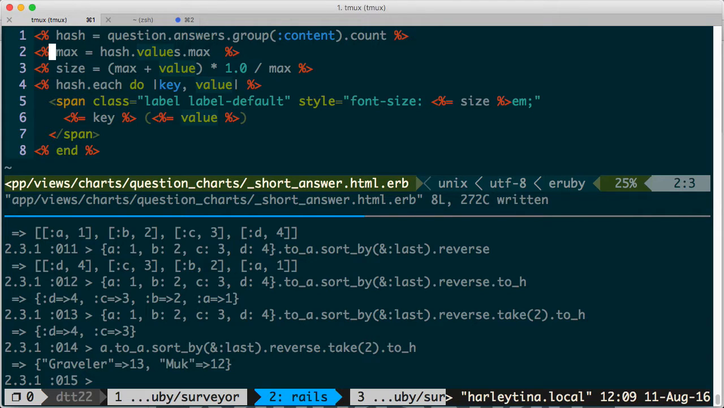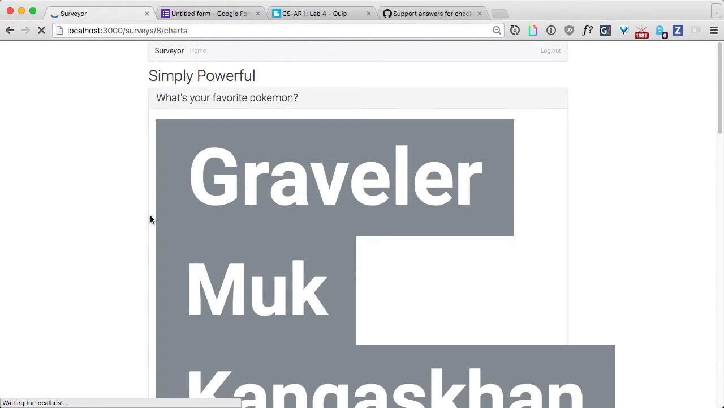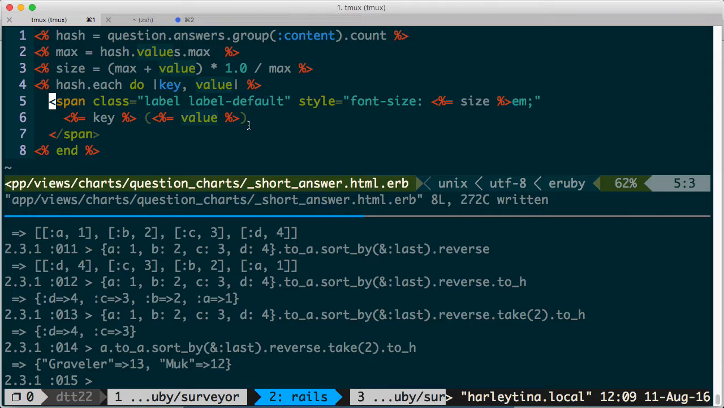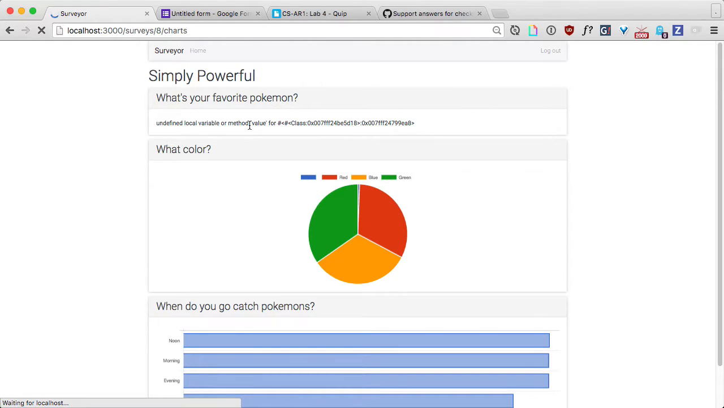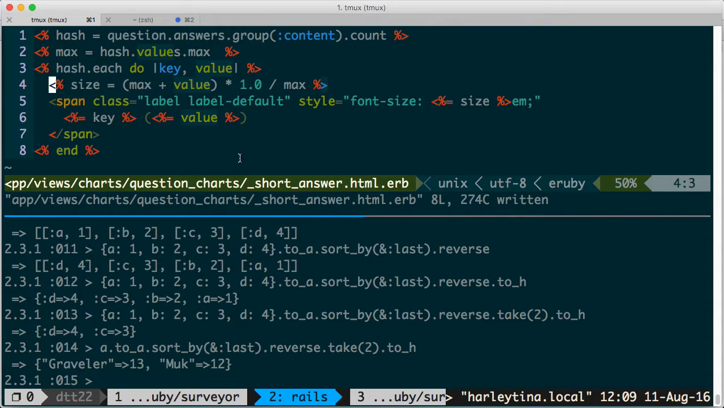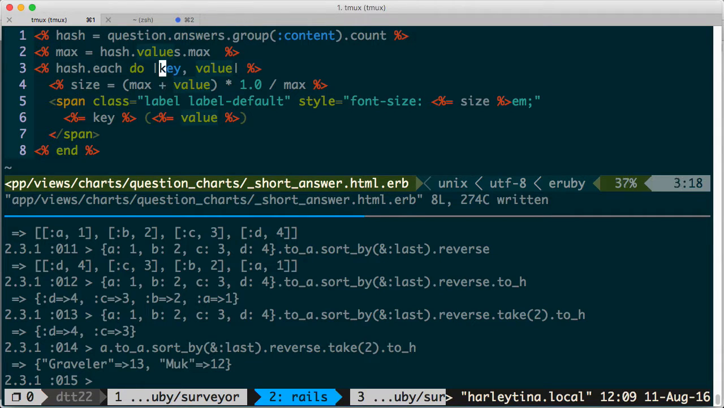Hash, max, size, and that. Because I do that, now it's very easy to see. Where's my value? Oh, it's outside. It should be inside, right? What happened? Divided by max. This guy is really big. Oh. Alright. Max plus value divided by max. It looks good, right?